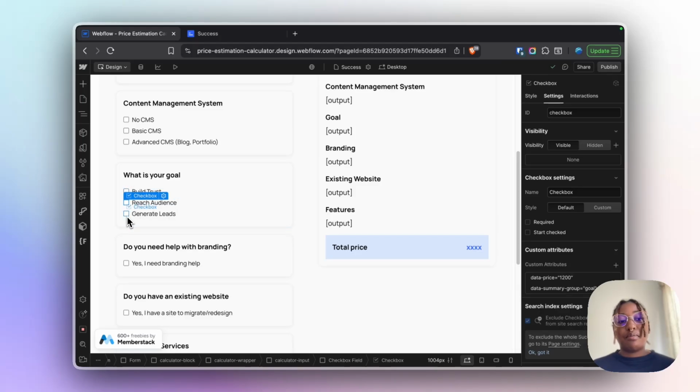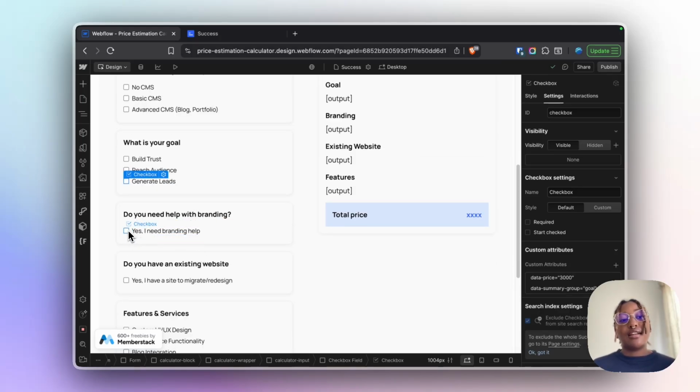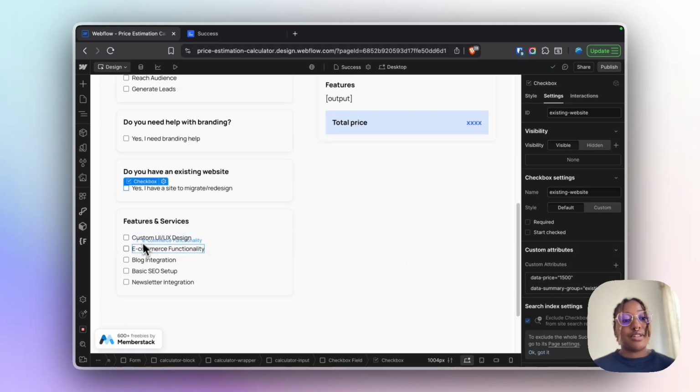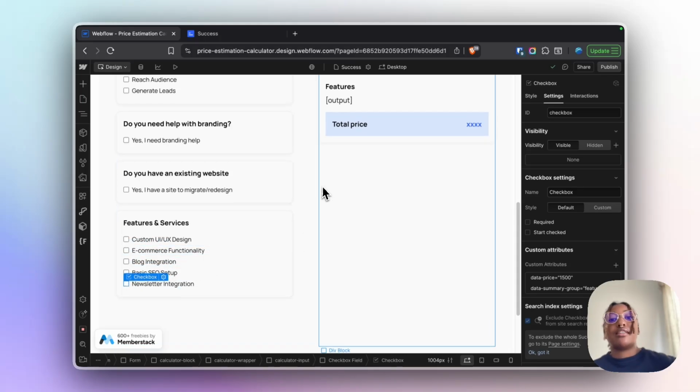Same goes for the other checkboxes. And the other one as well: the group is branding, price is 2,500, and then this group is existing website, 1,500. And this group is features, and those ones also have their own particular data-price.